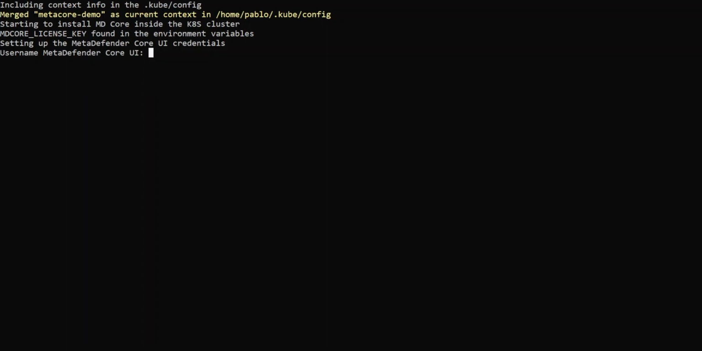You can see how the script has downloaded the context that is installed in our local environment, and then we're able to start the installation of MetaDefender Core within the cluster. For this, we're going to use Helm, and the script is checking to see if the MetaDefender Core license information is set up within the local environment variable. Now it will ask for the username and password for the MetaDefender Core UI. After confirming, it will start to install MetaDefender Core in the AKS cluster.